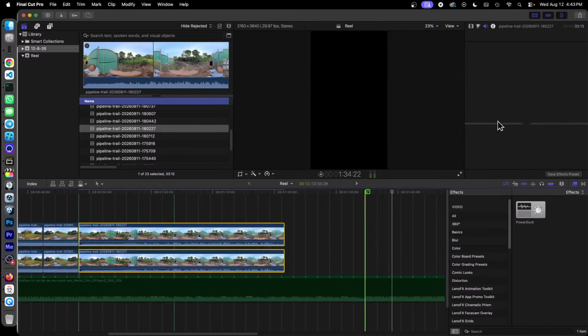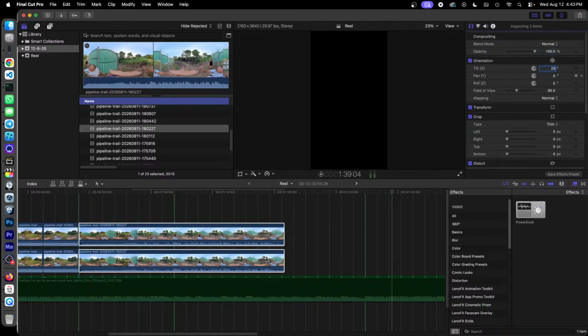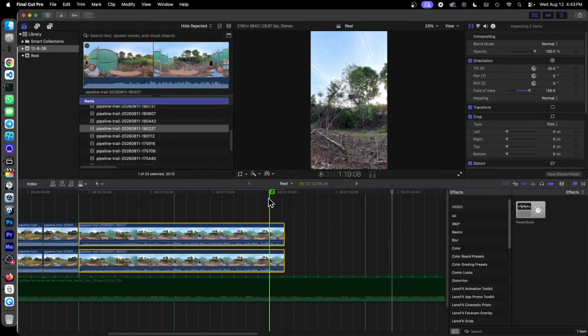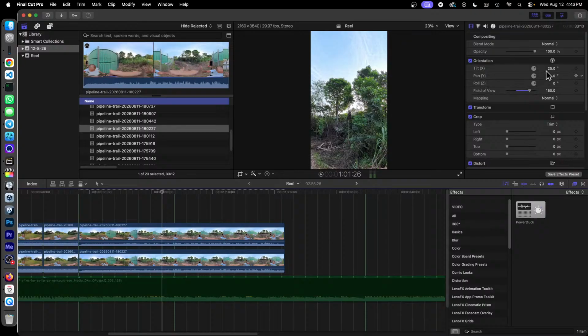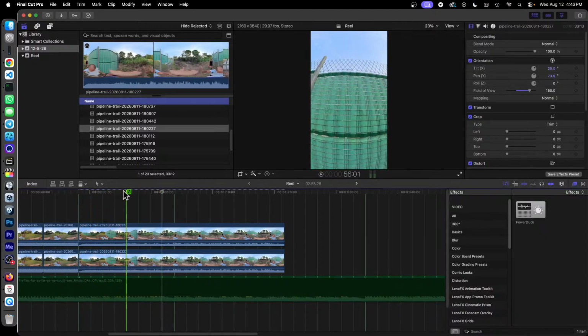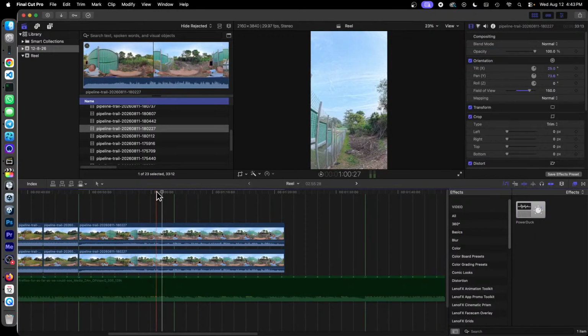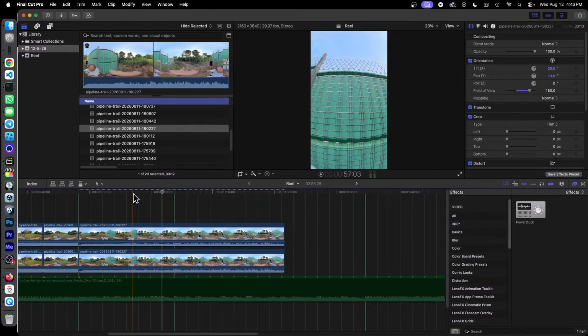Let's do the reframing. Set the tilt to 25. Field of view to 150. Okay. Point this to the front. It is tricky because we're changing direction.